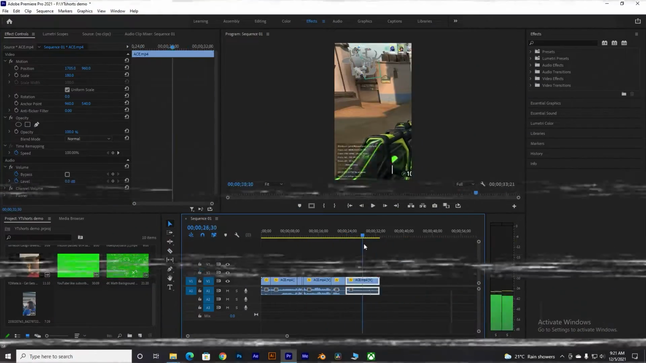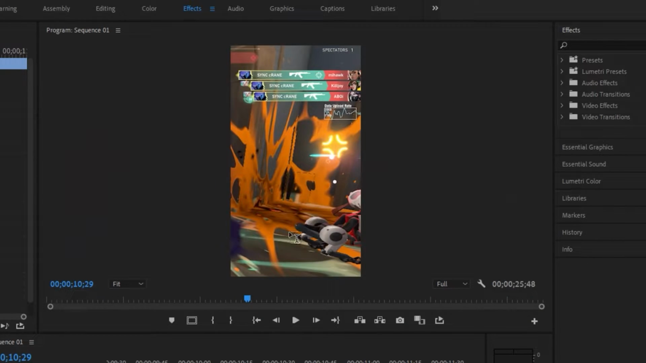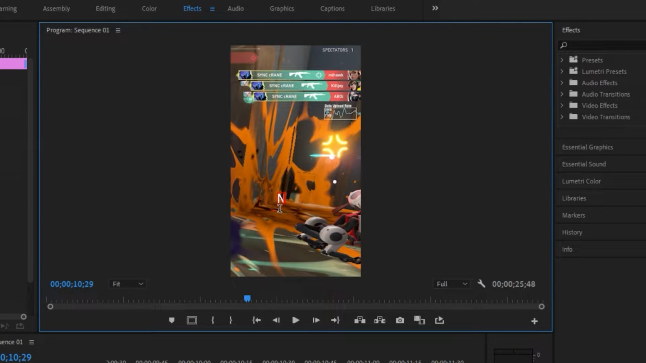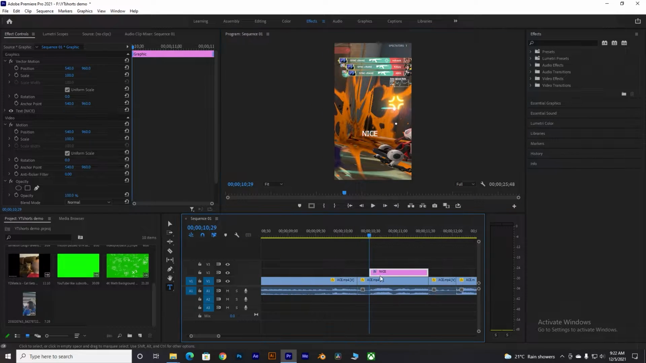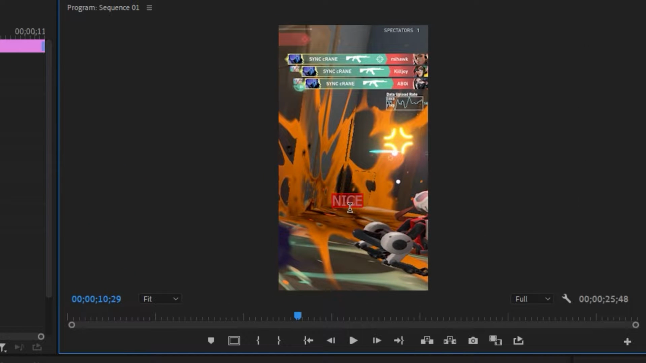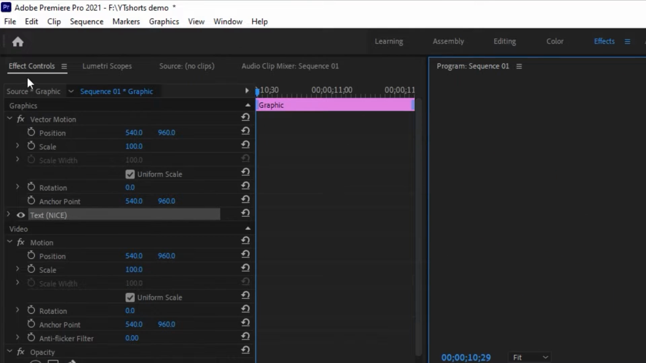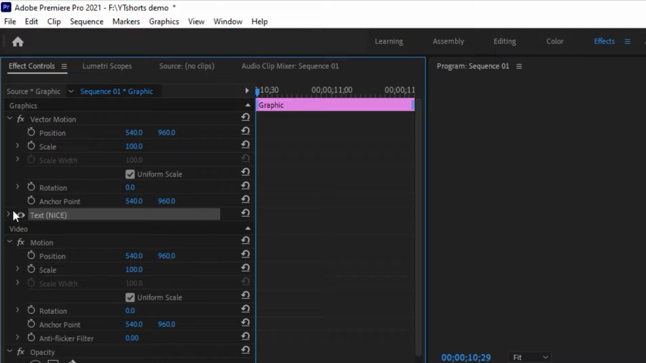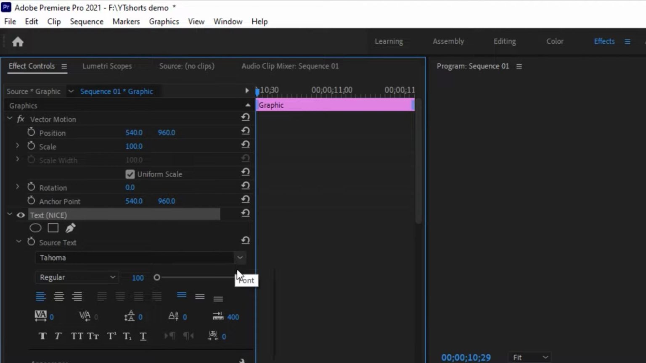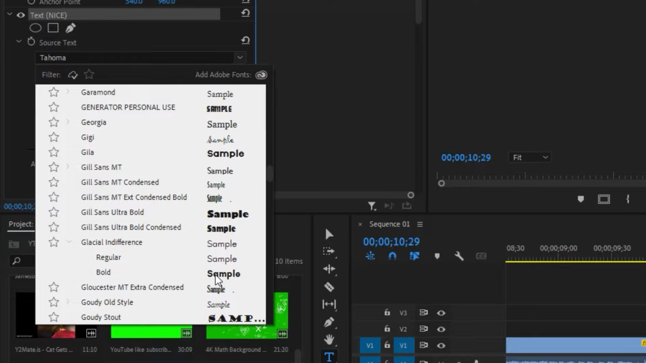Gonna add some text for subtitles. Click on the text icon, click on the preview window, type the subtitles you want, select the subtitles layer, double click on the text, head over to the Effects Control tab, click on the drop down icon of the text, select that, and select your font.